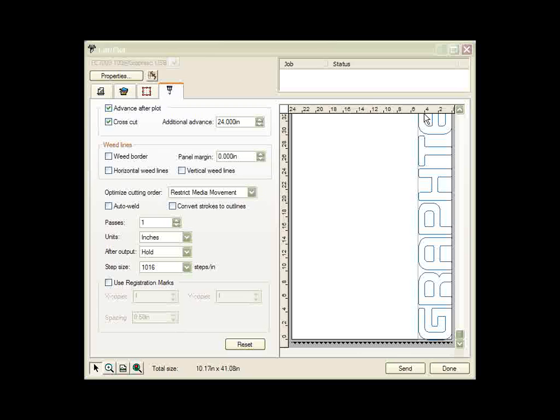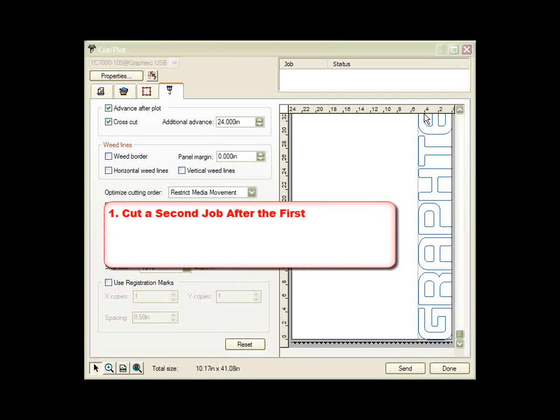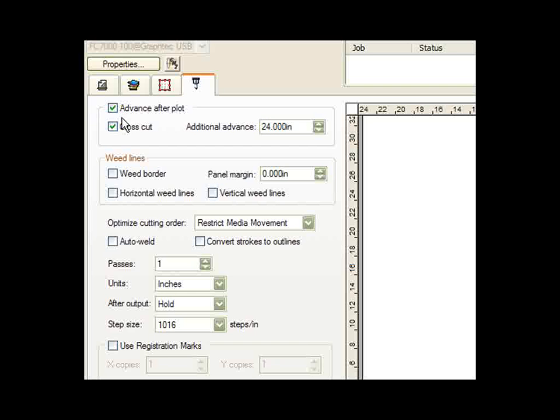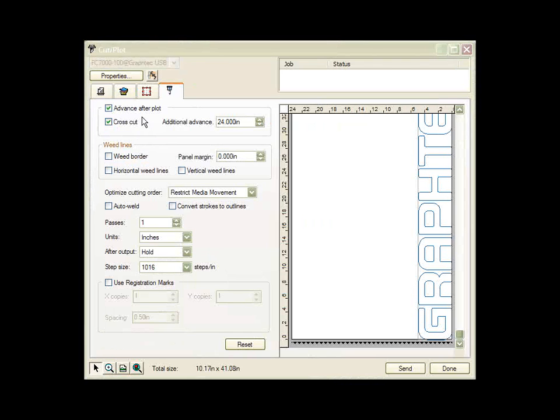Now there are two things you can do from here. Number one, you can send a secondary job so that you're not cutting right over the first job. That's the first benefit to it. The second benefit, as you can see here, is I've turned on my crosscut feature, and this is available only in the FC7000. The CE5000, you can still advance after the plot, but if you're doing a crosscut, you have to take the knife and cut across the material.